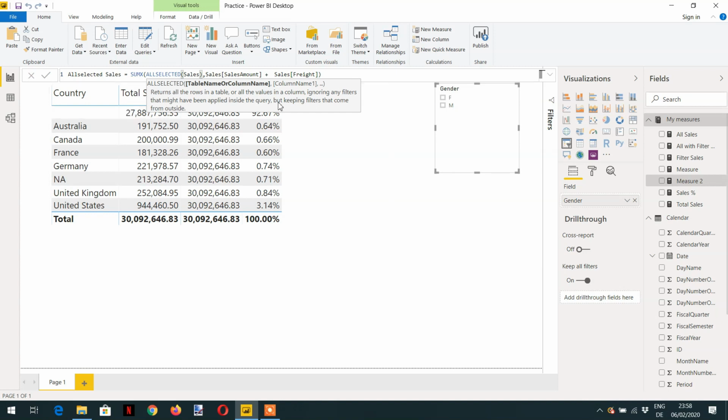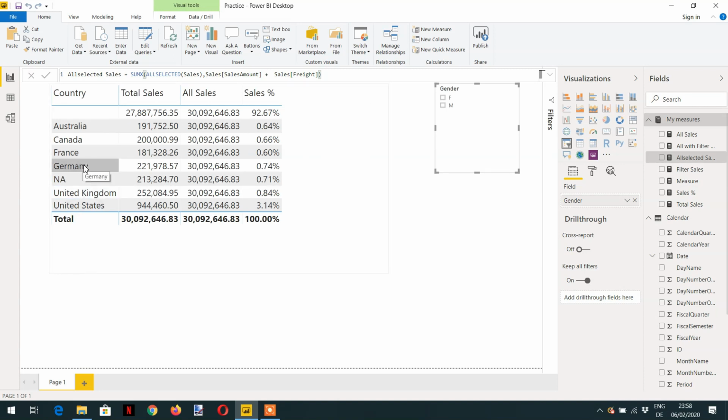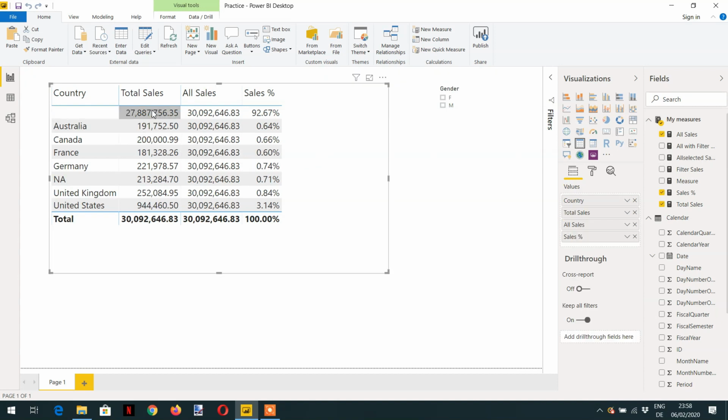So what ALLSELECTED will do is get all the filters coming from the outside, and it will ignore all the inner filters. We have two types of filters. The first filter is coming from the slicer, which is called the outer filter, and the filter that is available inside the visual is the inner filter. So the ALLSELECTED function takes filters from the outer side but ignores the filters from the inner side.